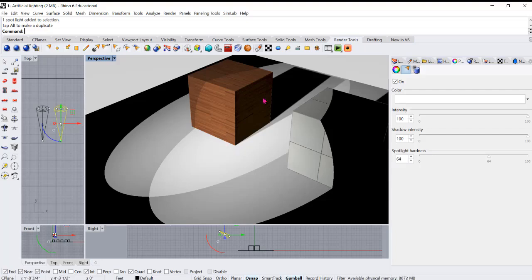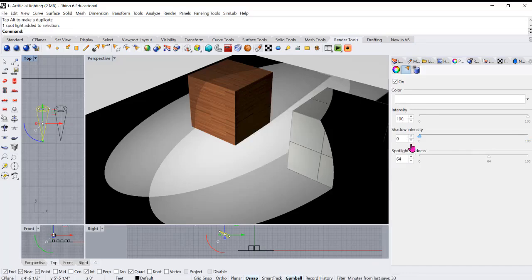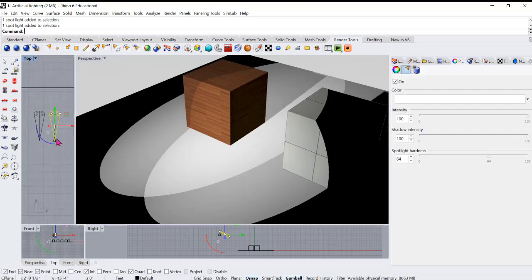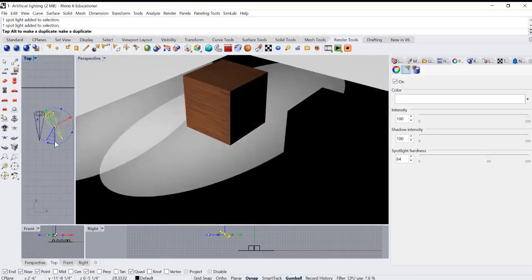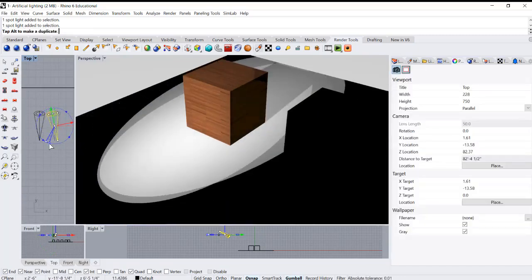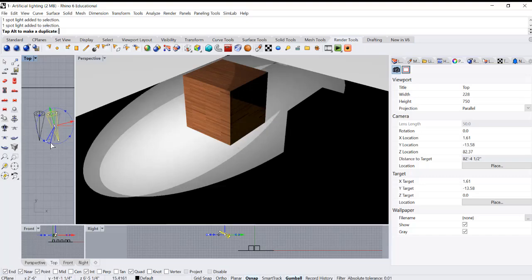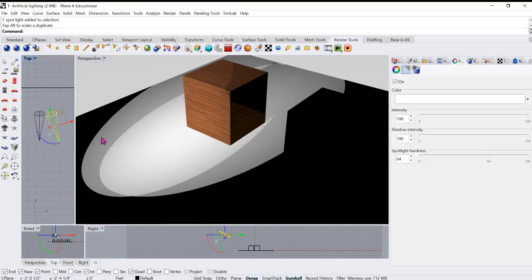So in that case that I created that copy, I will select one of those lights and then make sure that shadow intensity is to 0. So now just the copy that I created is the one generating or controlling the shadow of the object. You can see how the other one is not producing any shadow at the moment.